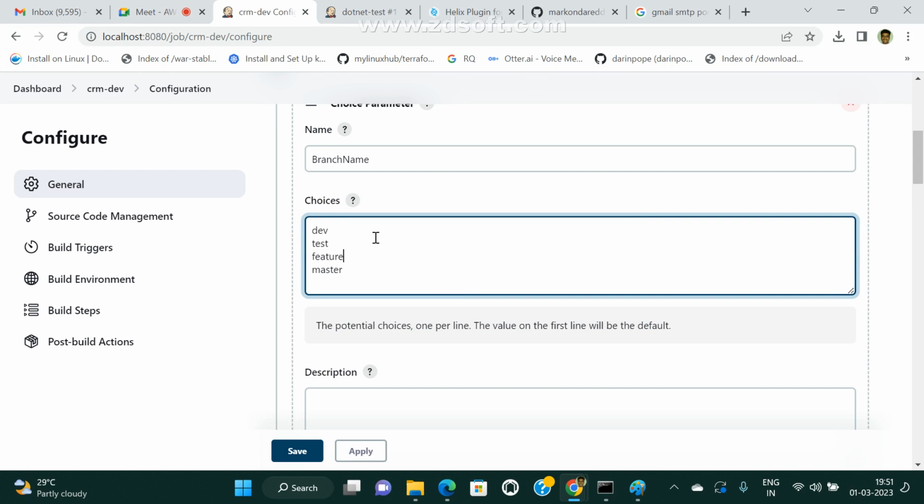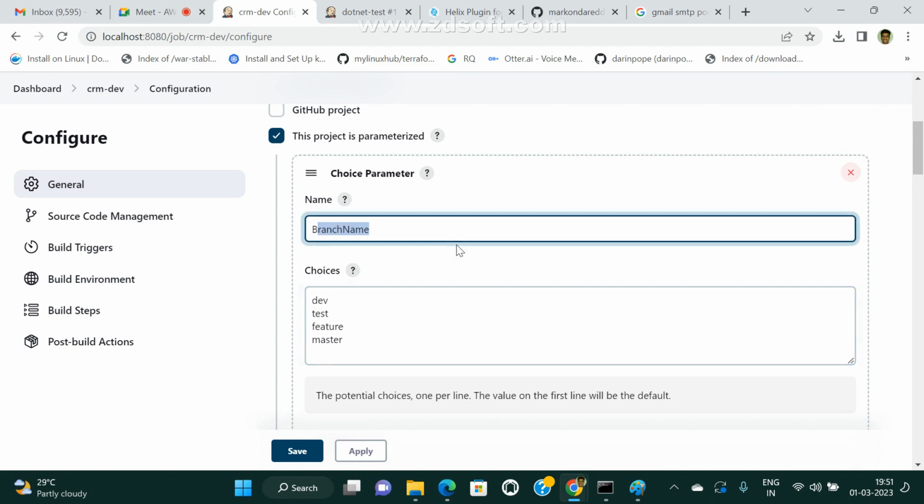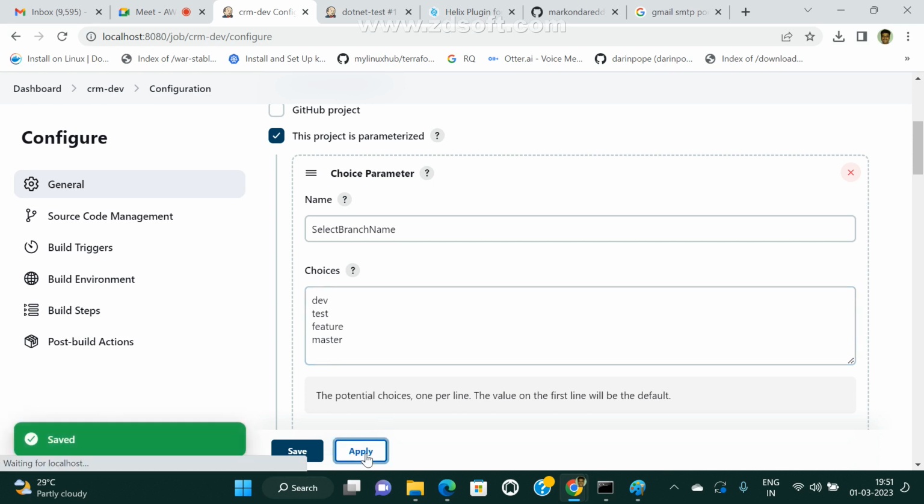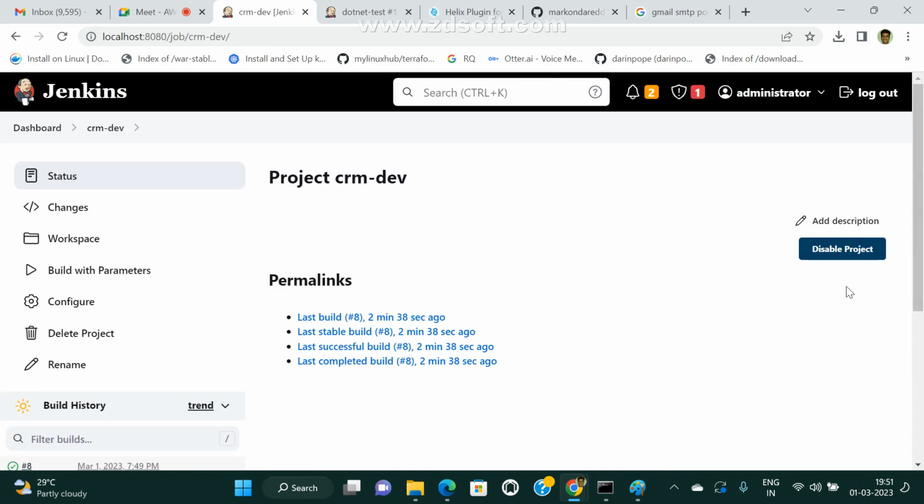Now see here, this is the name. We can give any name, guys. This is for understanding purposes. I gave branch name, or select branch name. Now these are the branches, the choices. Which one you want? Dev, test, feature, master, whatever you want. So apply, save.